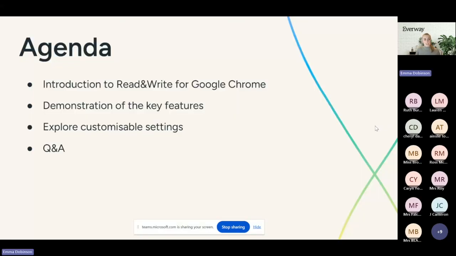So the agenda for today, we're going to do a bit of an introduction to Read&Write for Google Chrome, and we'll talk a bit about Microsoft Edge. And we're going to demonstrate some of the key features that are going to support inclusion within your classroom. As we explore these tools, we will be looking at the customizable settings. It's going to allow you to really tailor this to the needs of your learners in your class. And we'll have some time for questions and answers at the end.